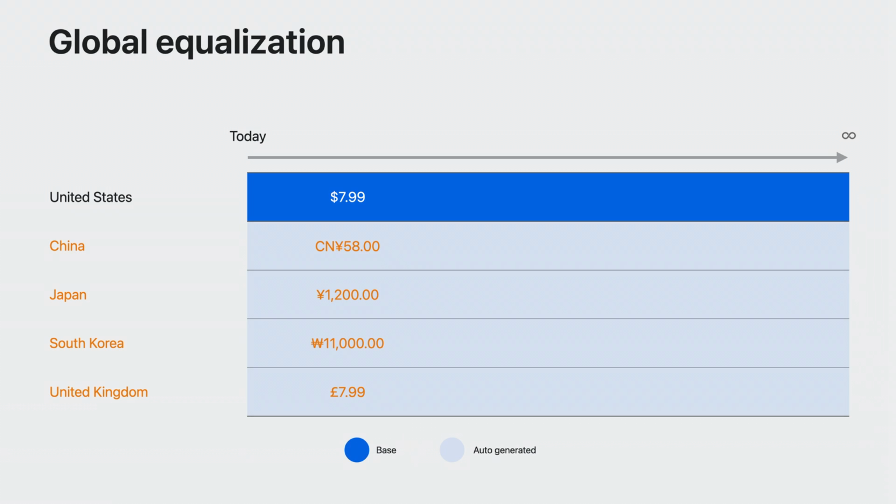The App Store will then use this base price to generate equivalent prices for the remaining regions, factoring in foreign exchange rate and certain taxes. Global equalization also follows the most common pricing convention in each region, ensuring that customers see prices that are most relevant to their local currency.